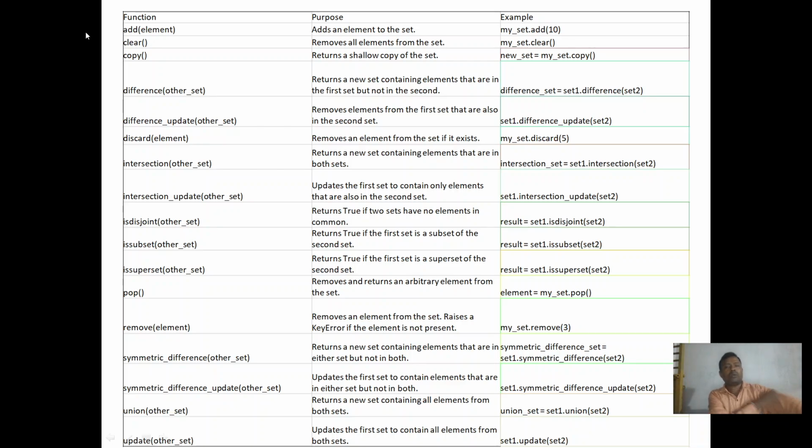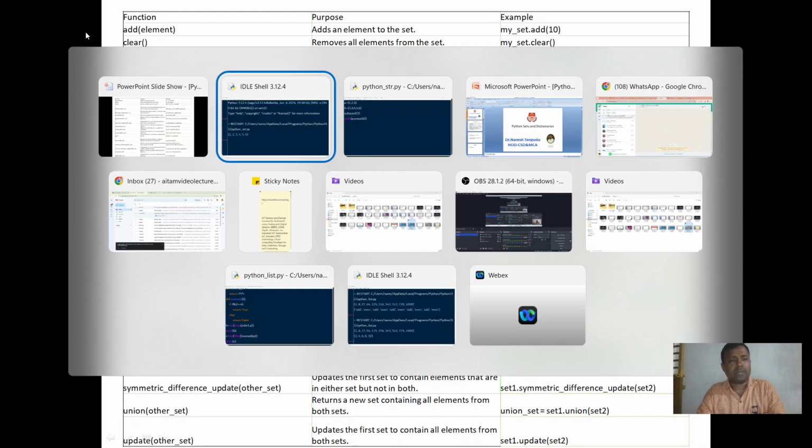Intersection update will update the first set with only the elements that are also there in the second set. So whatever the commonality is, it will get updated in the first set. So let us see it practically.